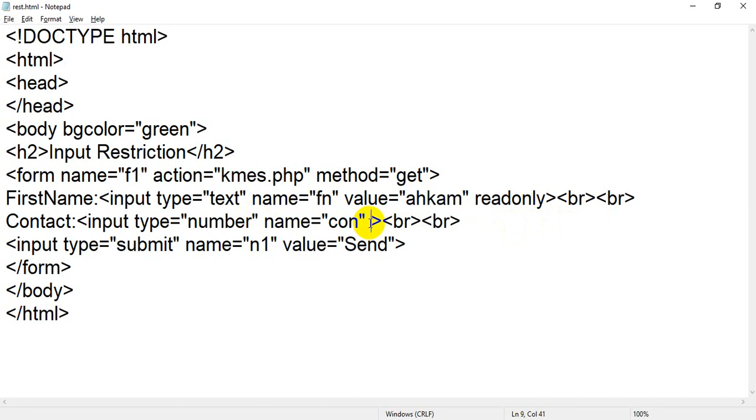I'm going to write an attribute that is required, so I have to write required. Just this word we have to write required, like we have added read only. In the same way we have to write required. Both the attributes, required and read only, are restriction attributes.